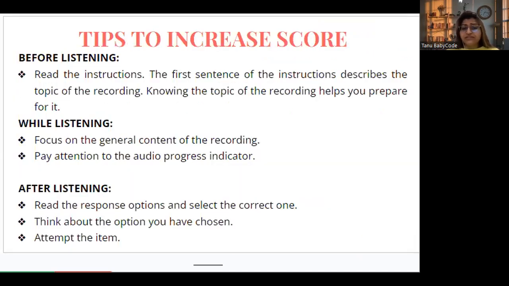How you can increase your score? Read the instructions always carefully. Read the sentence also very carefully, that what is given, what is the topic of your recording, because the topic of recording will let you know what the topic is all about, right? Focus on the general content of the recording. Pay attention to your audio progress indicator because it will show you that your recording is about to end.